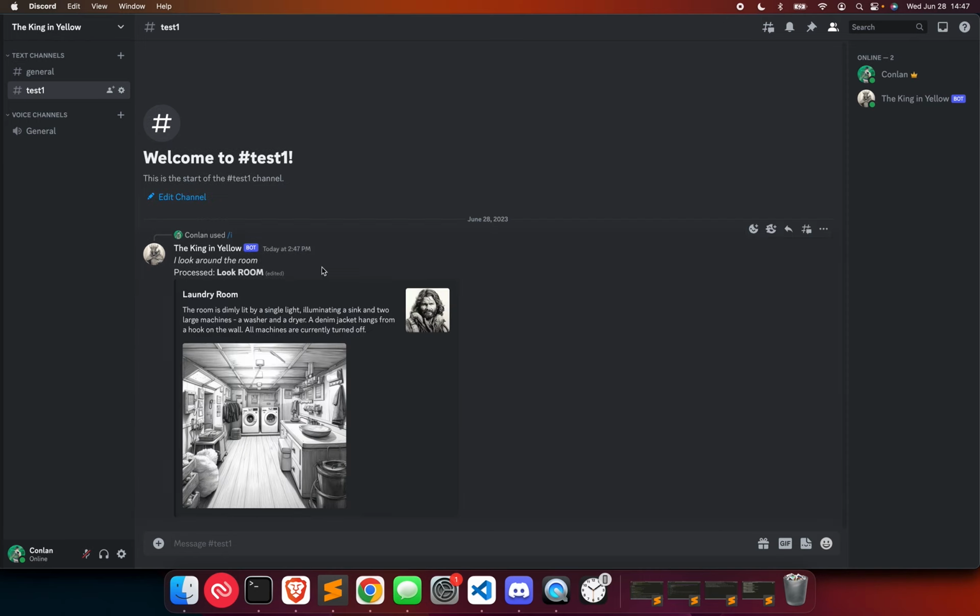But yeah, so you can see here's our original command. I look around the room, and it finds a defined command that's been put in the engine. In this case, look is there. It gives you the title of the room you're in and a description of all the current objects and their states. The room is dimly lit by a single light, illuminating a sink and 2 large machines, a washer and a dryer. All machines are currently turned off.